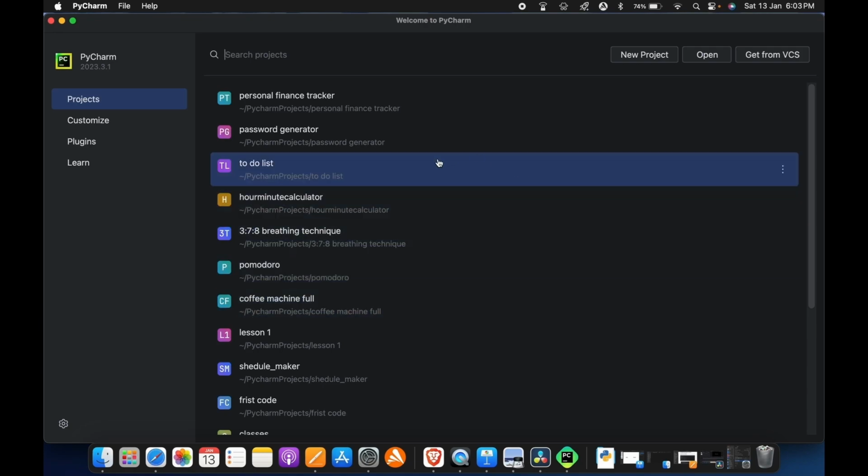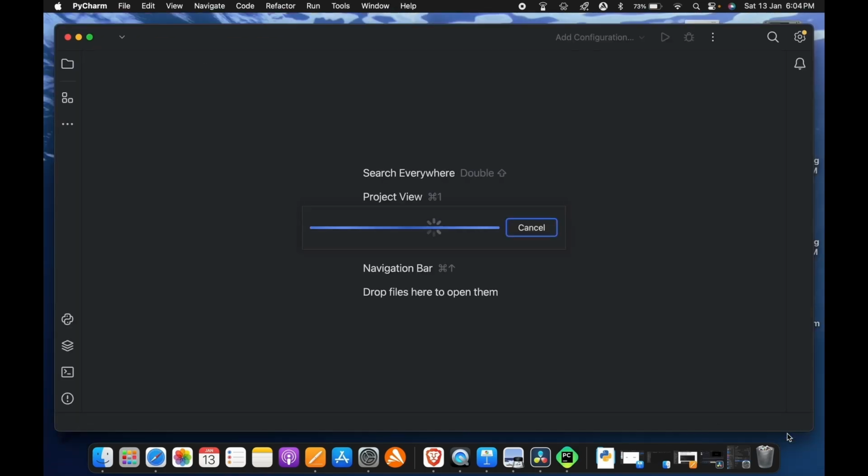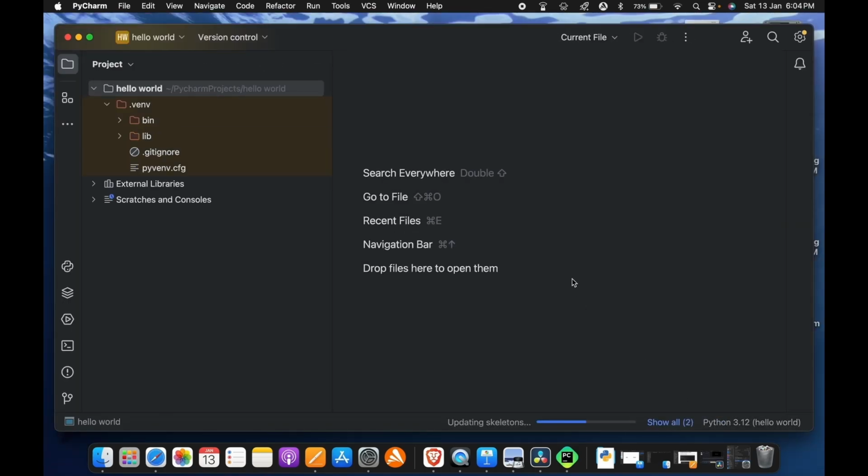Once PyCharm has been opened, we'll click the new project button here and give a name for our project. I'll name it Hello World. Make sure you select the latest version of Python which we have downloaded and click create. So this will create a virtual environment.